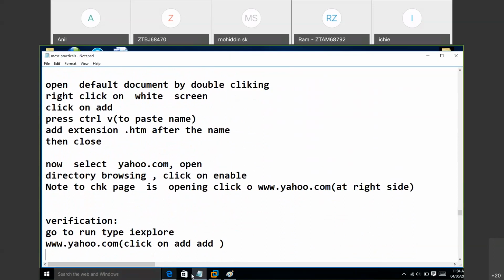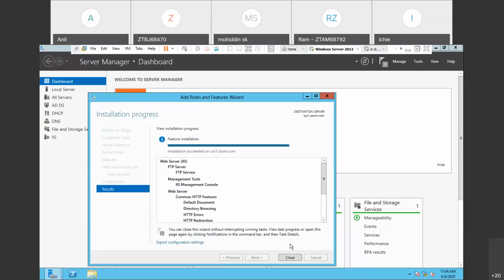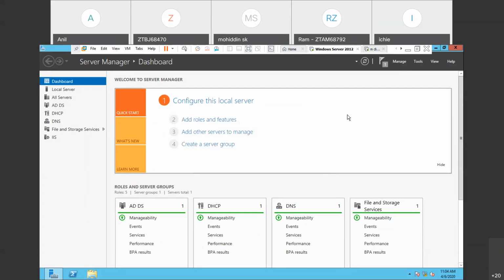So please see here, my service got installed. You see the color of the flag is not changed, so nothing is pending. So directly I can post it. So first, what should I do?